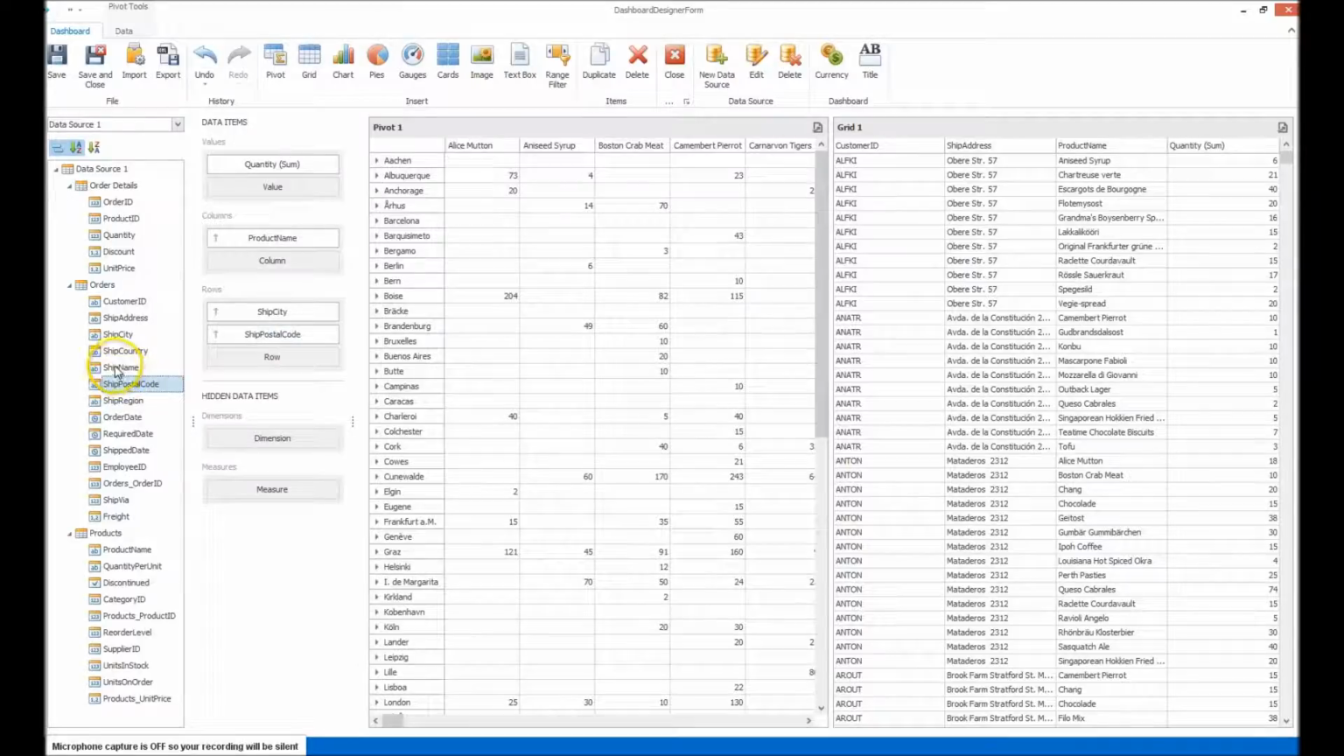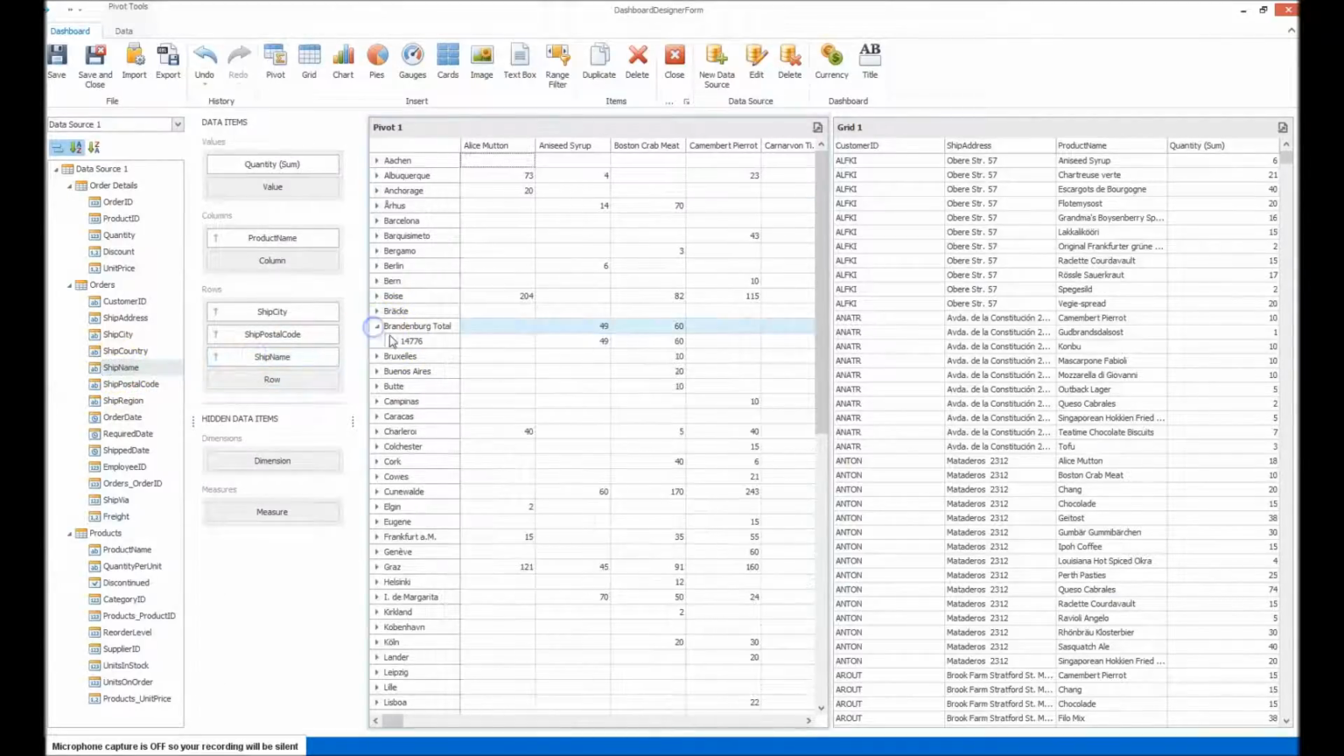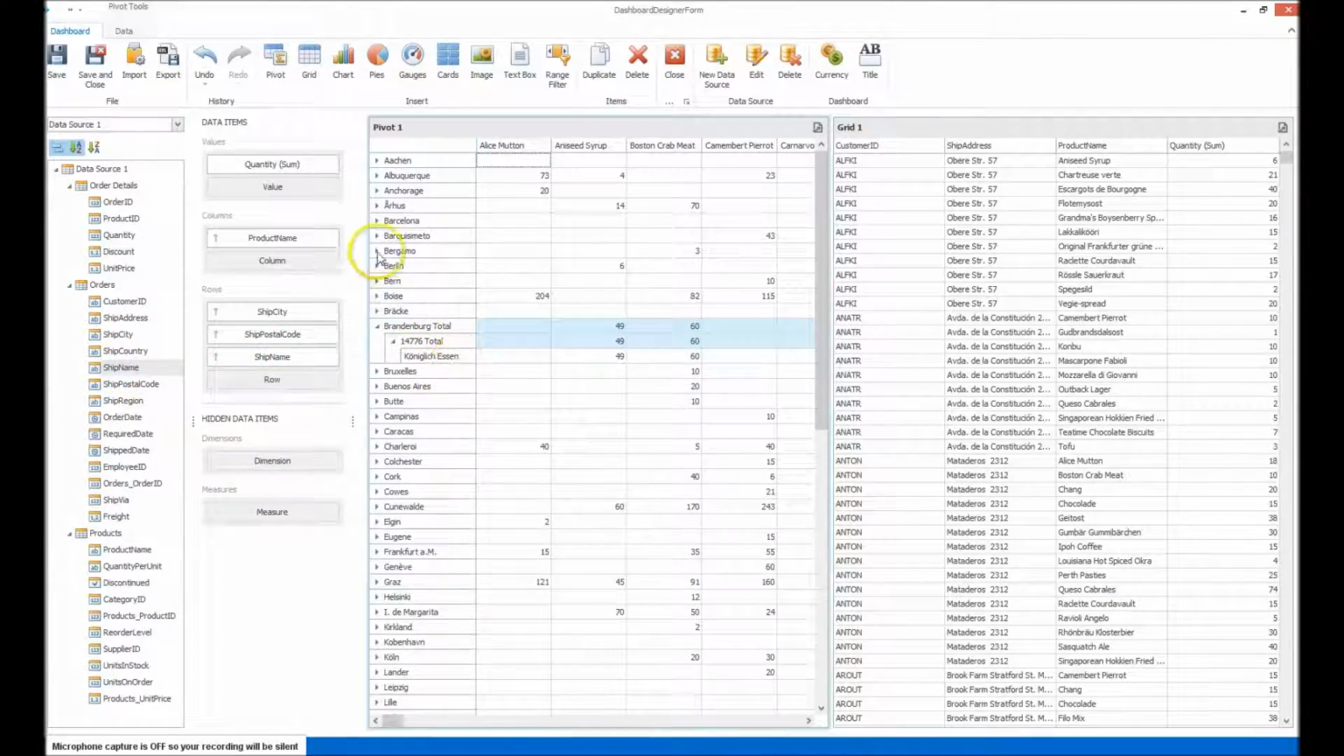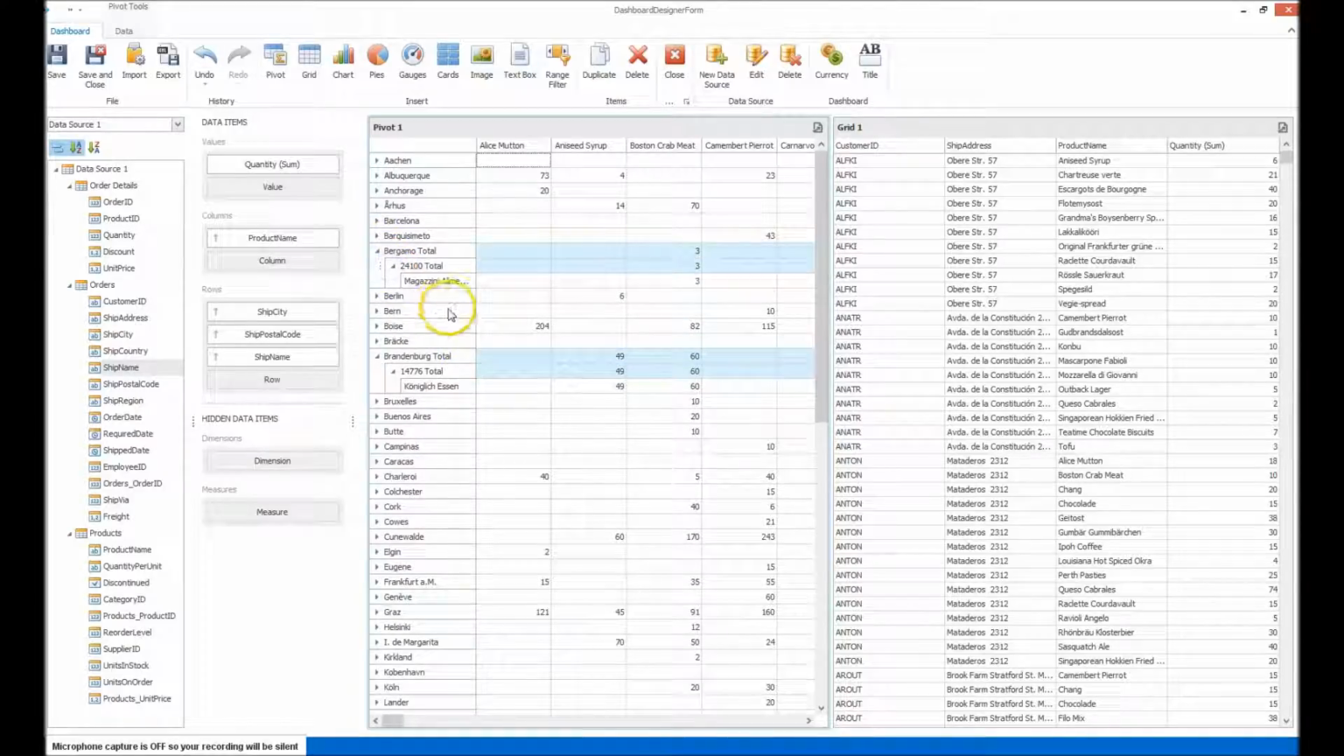If I add multiple items into the slots, the pivot grid is sorted into a hierarchy. You can see that ship postal code and ship name are sorted below ship city here.